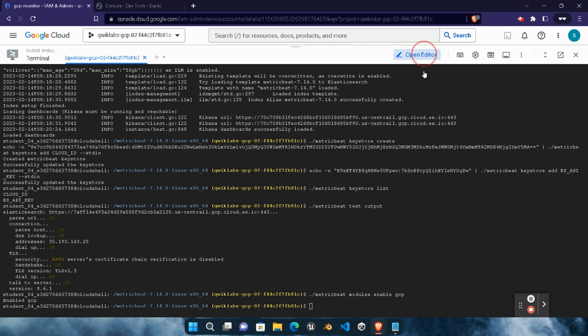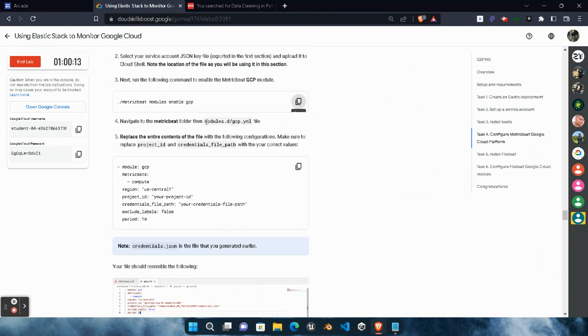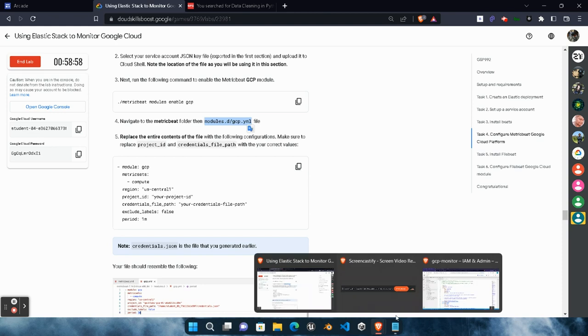Command gets run. Simply click on this open editor button. We need to make certain changes. So let's check the changes. We need to make changes in the modules.gcp.yml. So simply copy the directory name. Copy it very carefully without any extra spacing. Copy it. Come back to here.